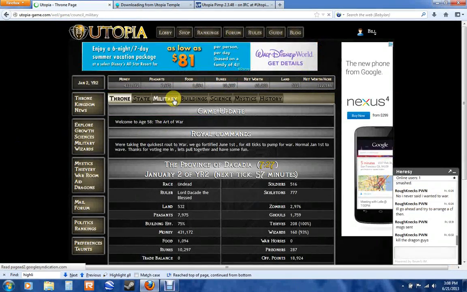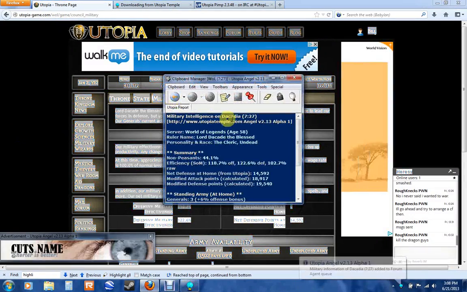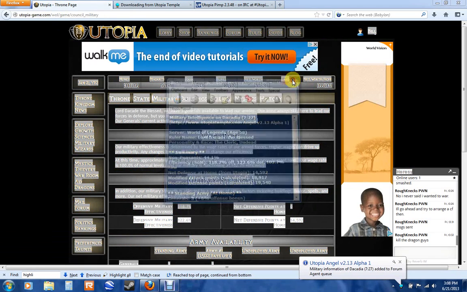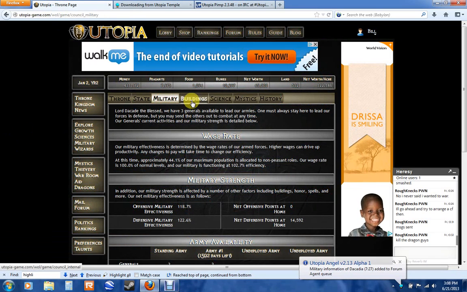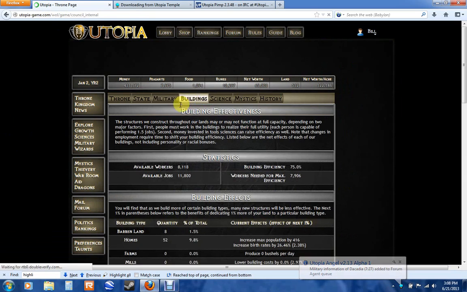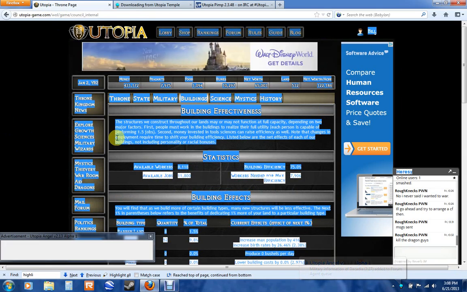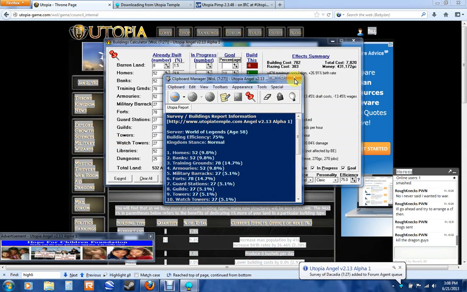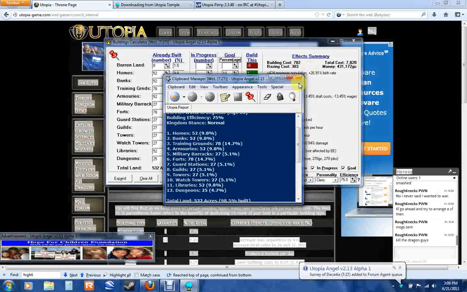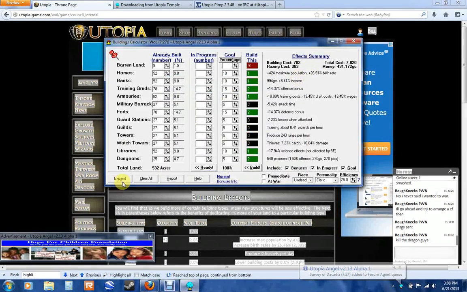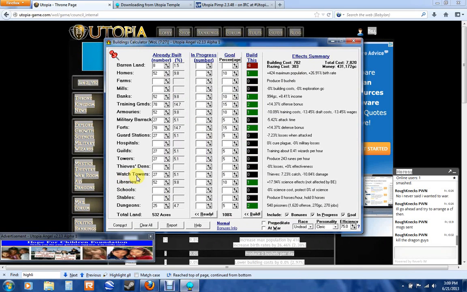You can also do that with your military. Control A, Control C. And here's where it gets really useful for you if you don't use Pimp. You go to Buildings and Control A, Control C. This little thing pops up. You can just close out the clipboard after you're done looking at it. And we'll expand this. What you can do is set up the goal percentage with all these buildings.